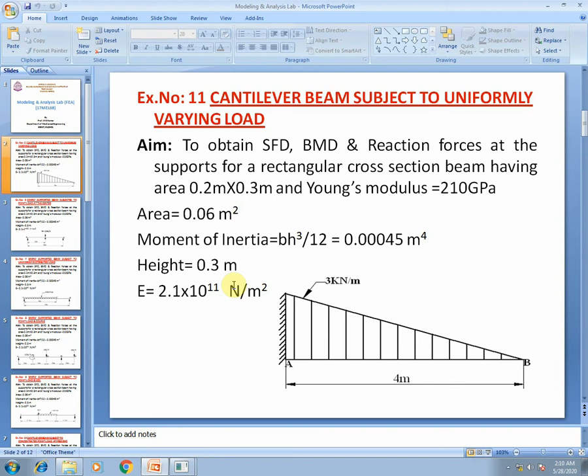Young's modulus is 210 gigapascals. First we have to write down the given data. Area is 0.06 meter squared. Moment of inertia is bh cubed divided by 12. This is the formula, and our value is 0.00045 meter to the fourth. Height is 0.3 meter. The same Young's modulus is 2.1 times 10 raised to 11 Newton per meter squared.